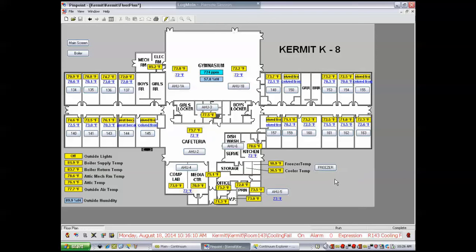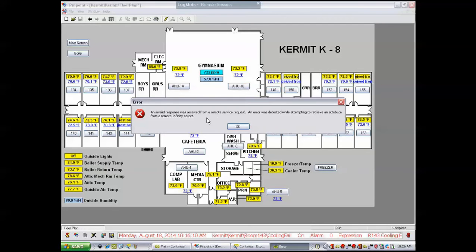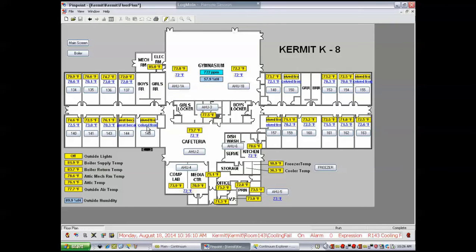On this graphic, if you're going to the floor plans or any of the graphics, you'll possibly see two messages. If it's offline, there's no power to it, you'll get this message. It's an invalid response. These controllers, 145, 150, 155, 157, you'll get this message if there's no power to that controller.